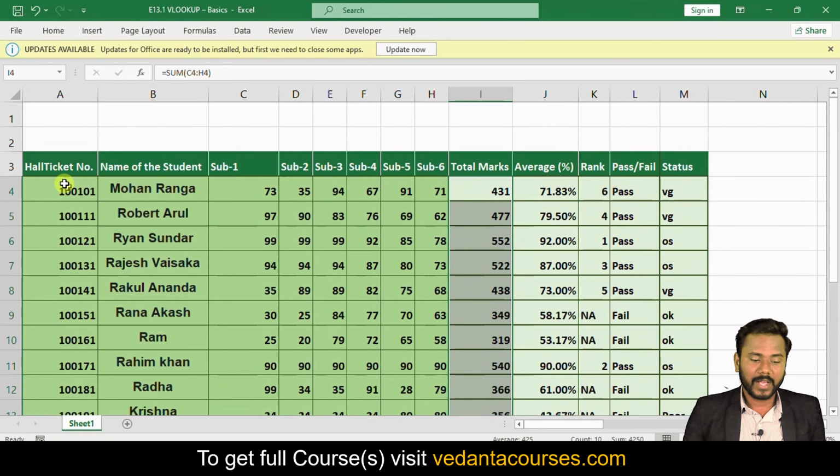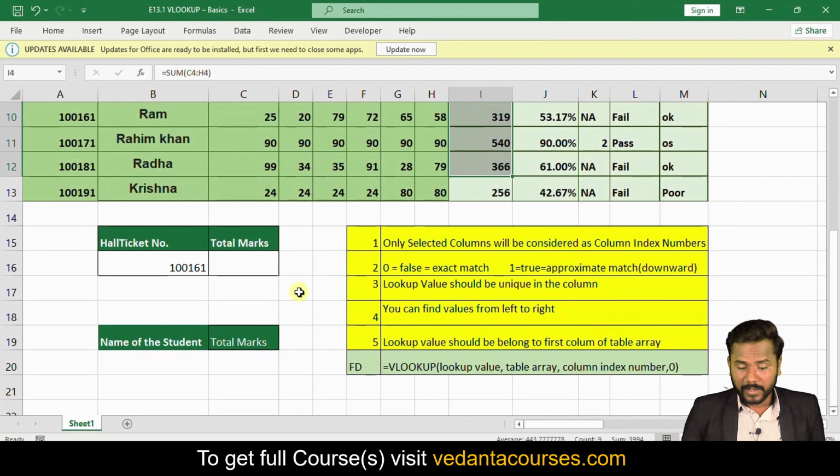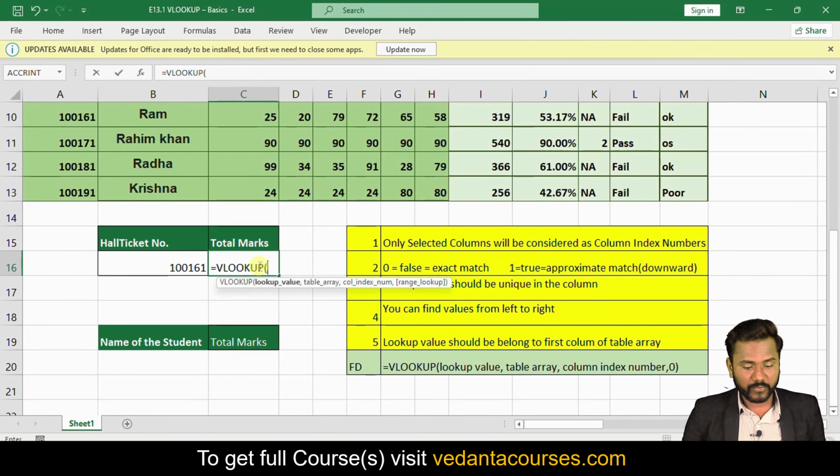So by giving hall ticket number as input, I am expecting total marks as output, which is the data available in a vertical order. That's clean. Yeah. We'll start the formula now. Equals VLOOKUP, left parenthesis.